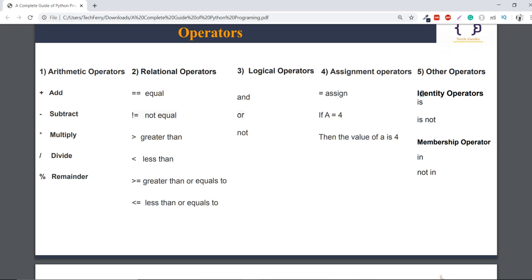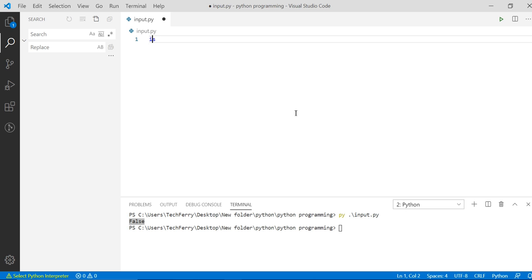The next operators are other operators. Inside other operators we have identity operators and membership operators. These two are the most important operators in Python, which distinguish Python from other programming languages, because other programming languages do not have is, is not, in and not in directly. Let's see how they work. First of all, learn about is, second is not, third in, and fourth not in.